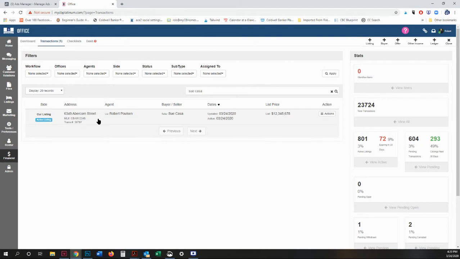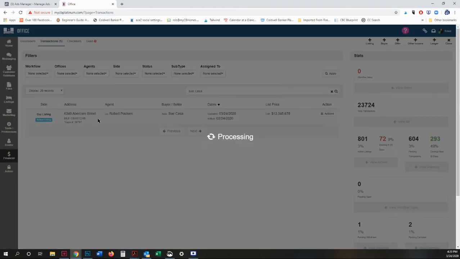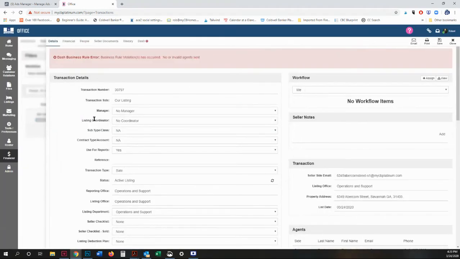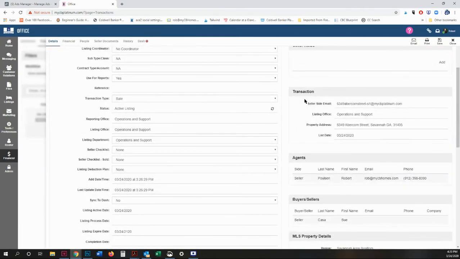For example, I've created a dummy listing for 6349 Abercorn Street. Click on the listing. If you scroll down under transaction, you'll see seller side email because this is my listing. If you send any documents to this address, it will automatically be uploaded into seller documents. So I've already done that.